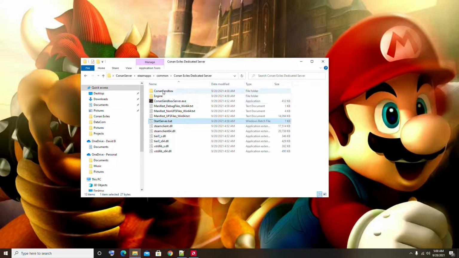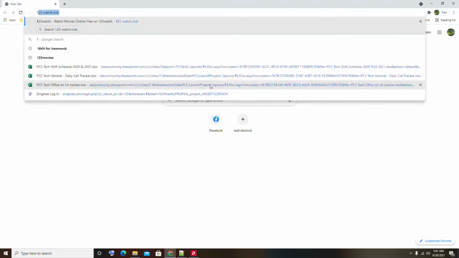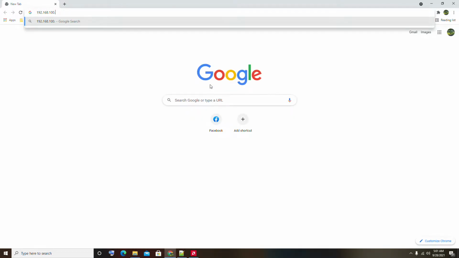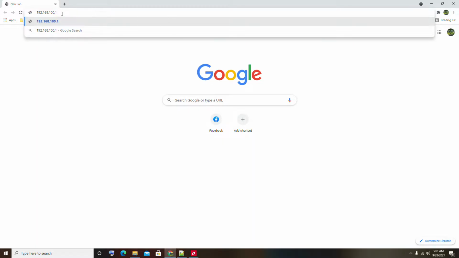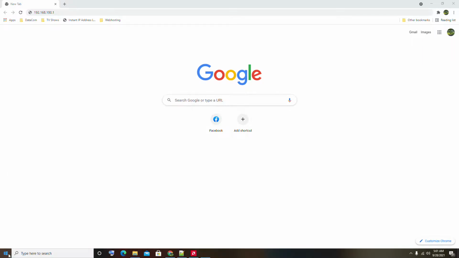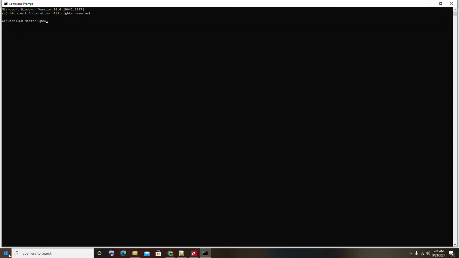Now that the server is shut down, we can actually go update our port forwarding. That way, our home network will allow internet traffic to come in to our Conan server. So for me, I need to log into 192.168.100.1. This is my default gateway. You can find this information from CMD in the command prompt if you type ipconfig.